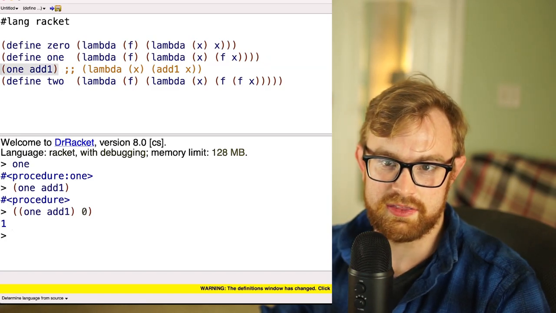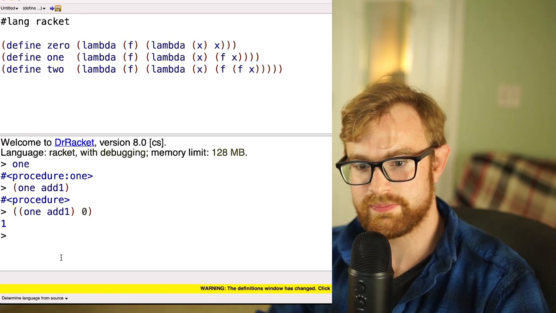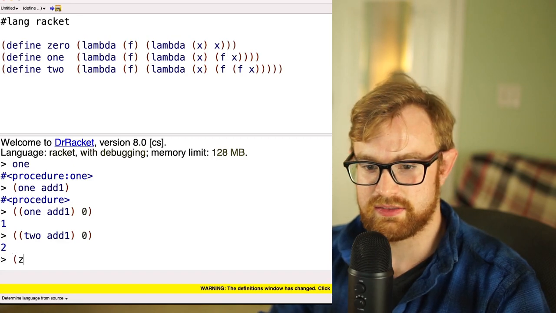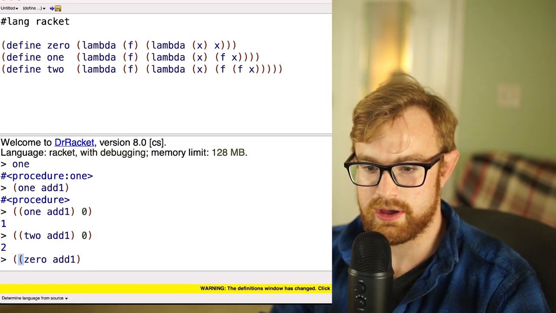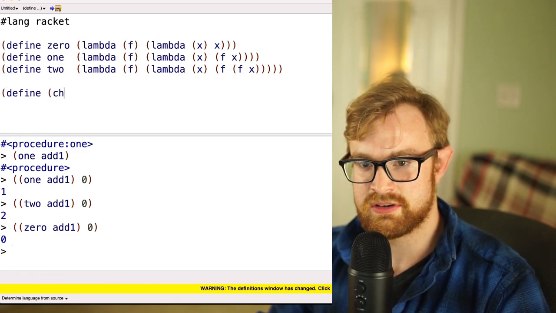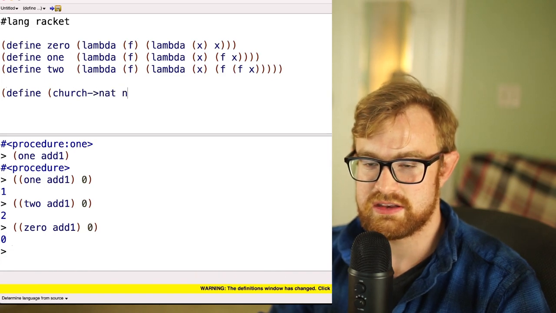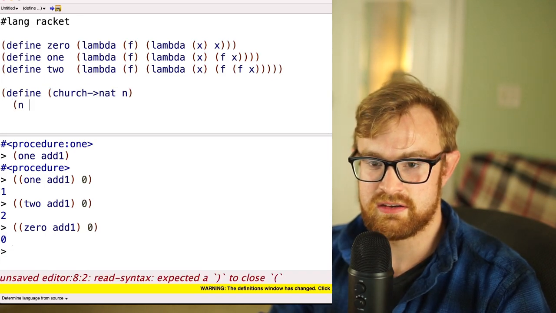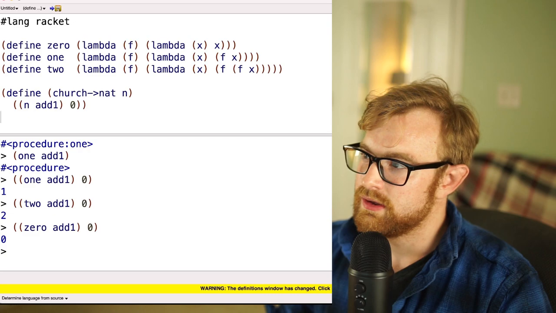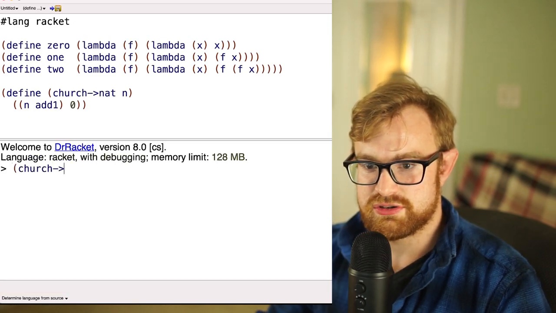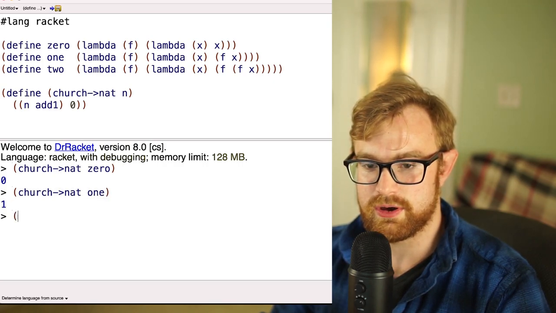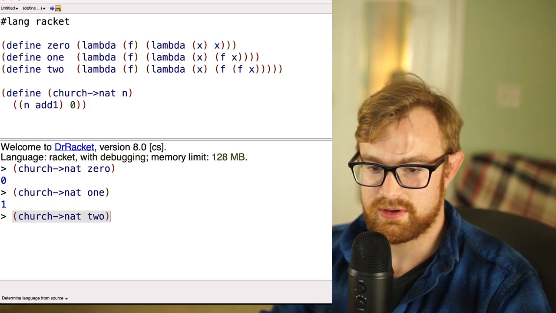And then if I take that and I apply that on 0, then I can actually recover the number 1. And I can do this trick with all the different numbers that I have. So let's try it on 2. Let's do 2, add1, call that on 0. And then let's do 0, add1, and call that on 0. All right, so I get back 0. So I can write this function church-to-nat that takes some number n, and then does n of add1, and then calls it and starts with 0. And then I can run that, and if I do church-to-nat of 0, I get 0. Church-to-nat of 1, I get 1. And then church-to-nat of 2, I get 2.